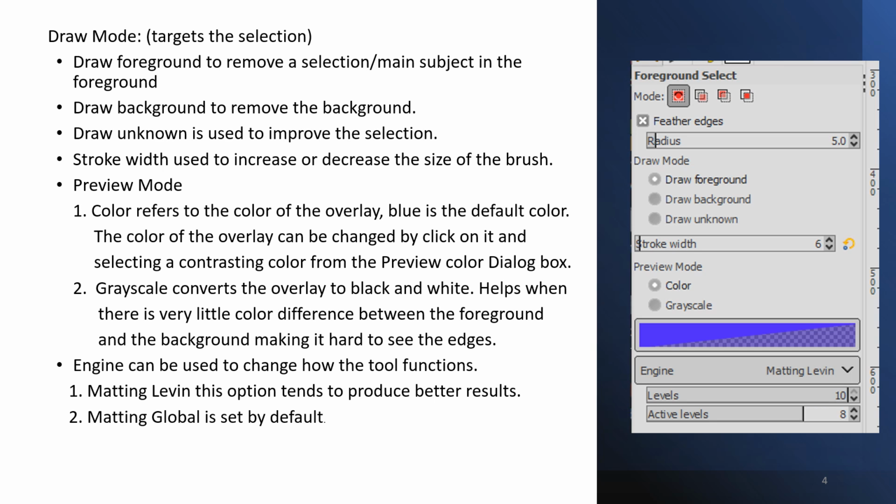Draw foreground to select the main subject in the foreground. Draw background to remove the background. Draw unknown is used to improve the selection. Stroke width is used to increase or decrease the size of the brush.